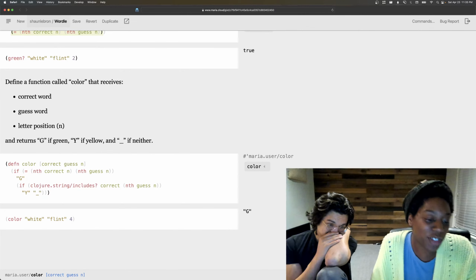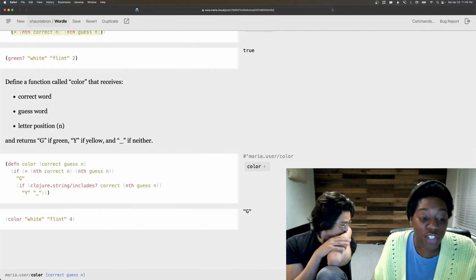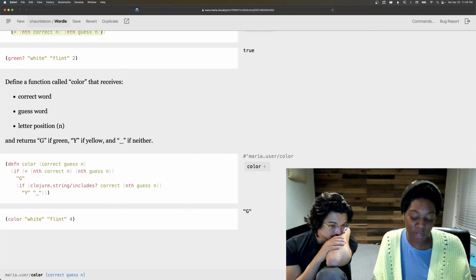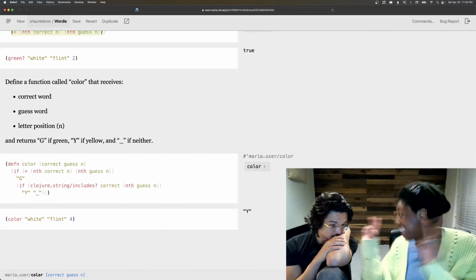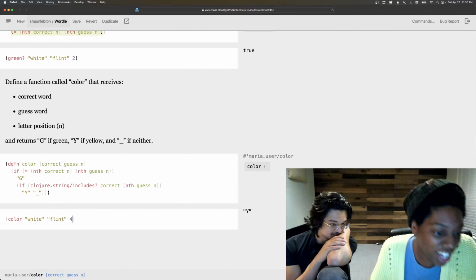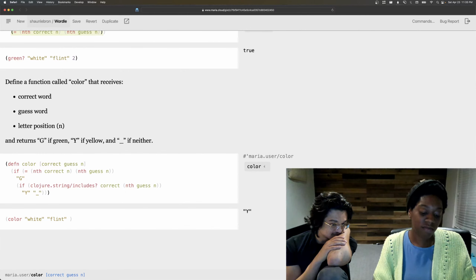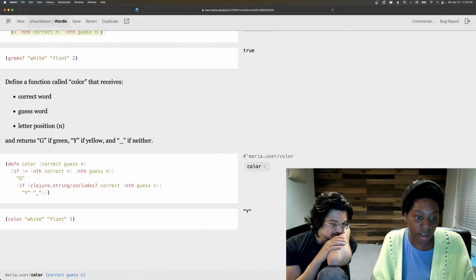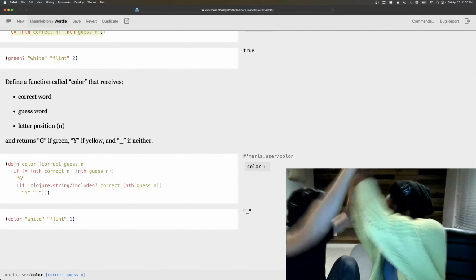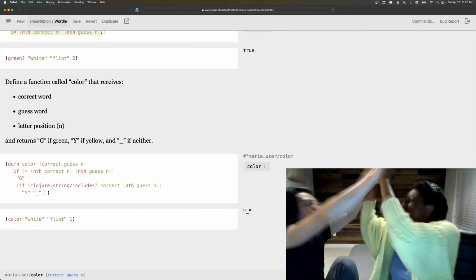So let's try the four position. And that one should return with a Y because it's the T and it's somewhere else in the word. So let's see if it does. Y. Okay. And then let's try to go for the one position, the second letter in the word, which should return with underscore. Yay! I feel like I did it!